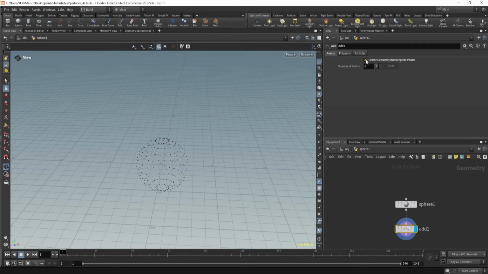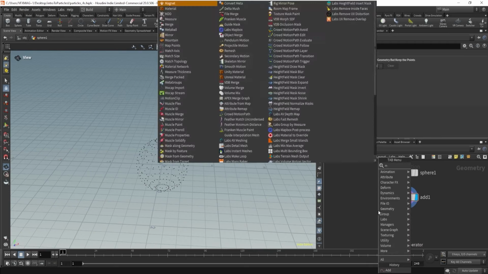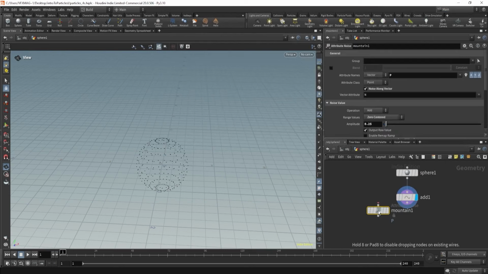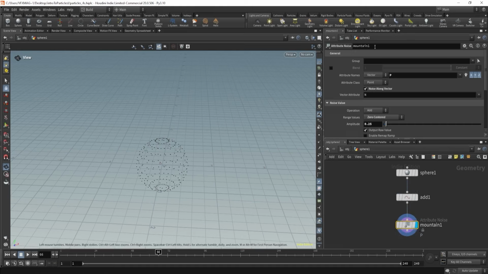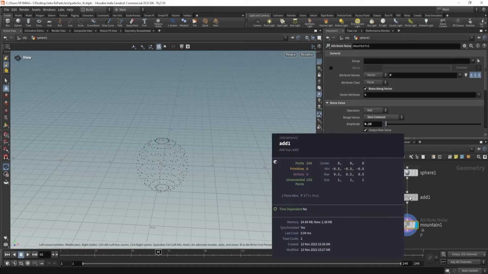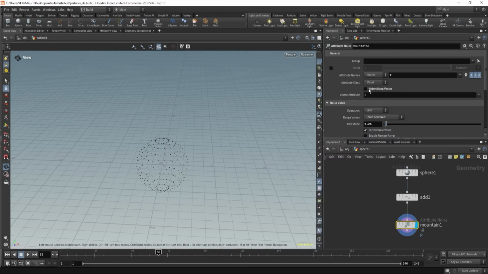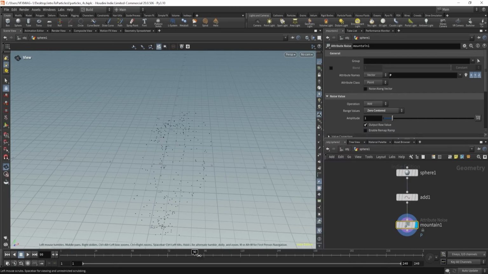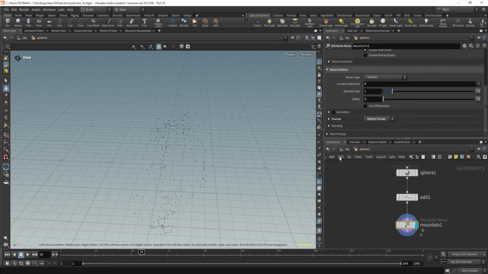Keep points. Now we can render these as particles with size variation and all. But this is static. Let's add some movement using mountain. It won't work because we don't have n over here. So let's disable this. Yep, it's still static, so we have to enable this animation.